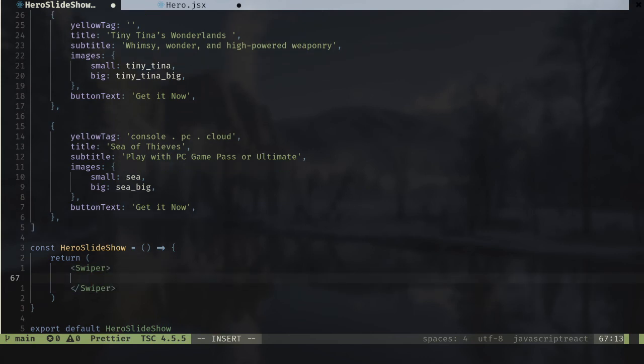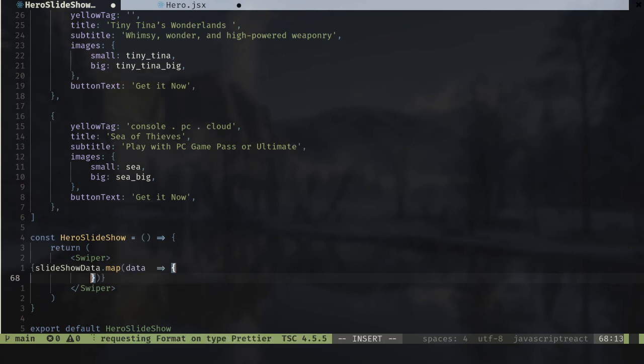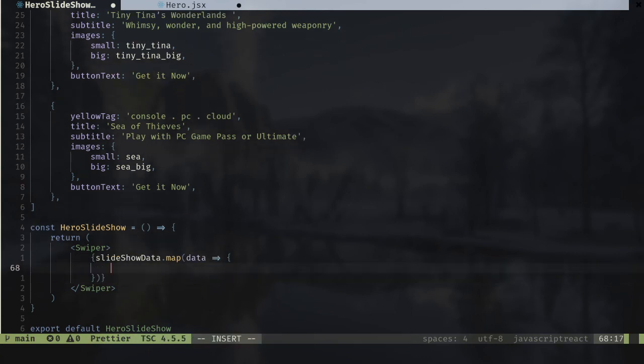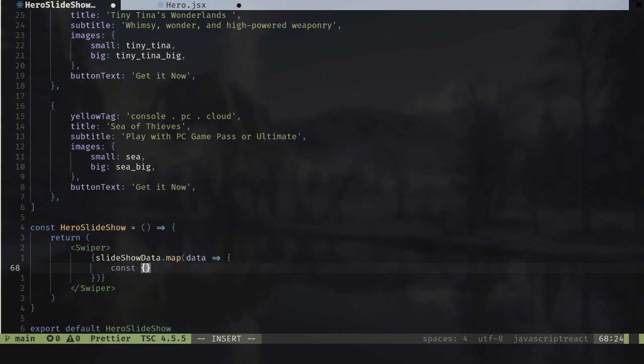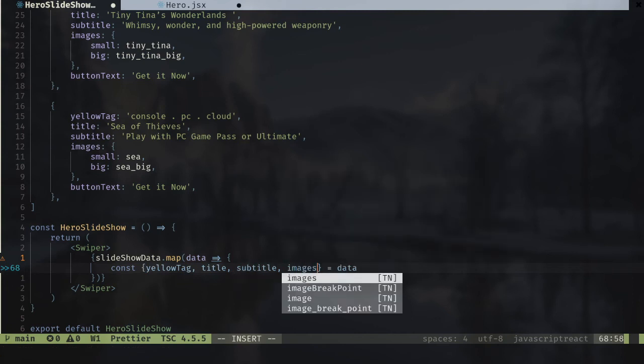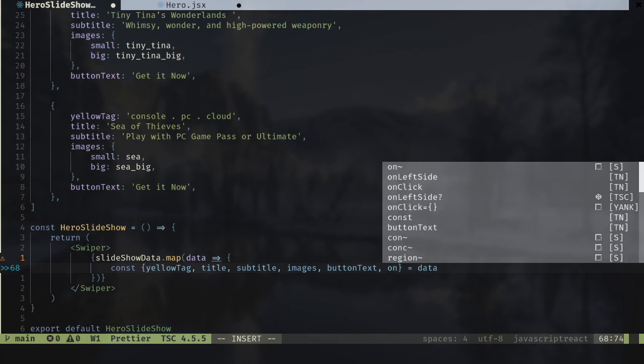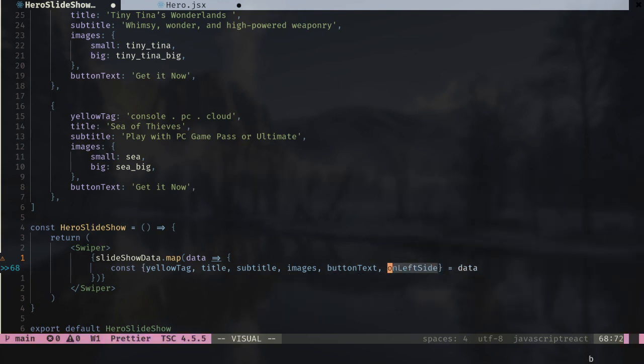And inside the swiper, I will loop over the slideshow data dot map. So let's get the data. From the data, I will destructure some of the properties. So const from data, I will get yellow tag, then title, then subtitle, images, button text, and also on left side. Actually, I will destructure that later.